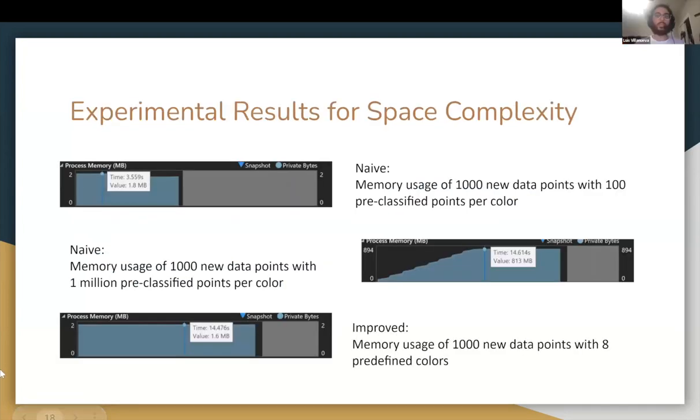Here we have the experimental results for the space complexity. We conducted three different experiments, two for the naive and one for the improved. The first naive experiment used 1,000 new data points with 100 pre-classified points per color.